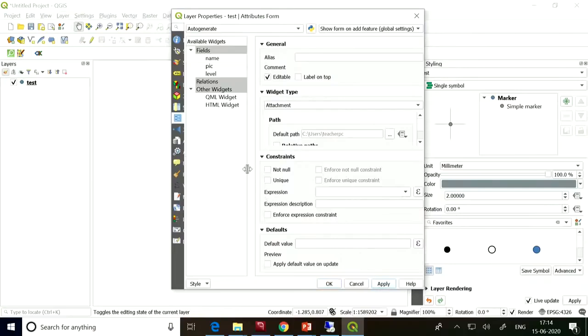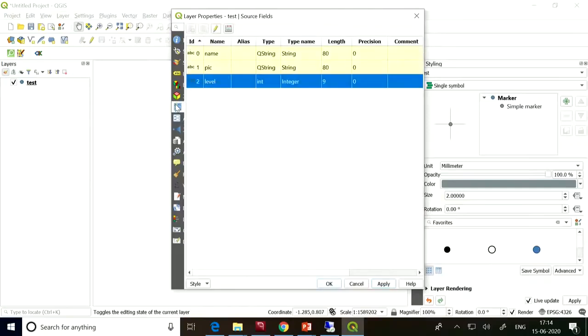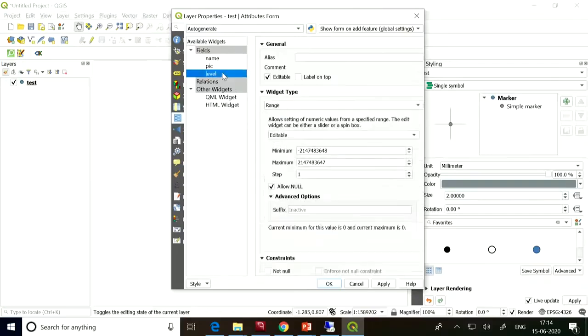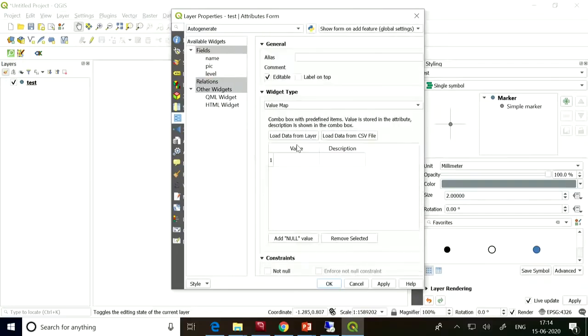So what I have done till now is, I went to the QGIS layer properties. First I chose the number of fields. Then there is an option for attribute forms. There I chose name as it is, pic I made it as attachment, and level I will make it as a value map.